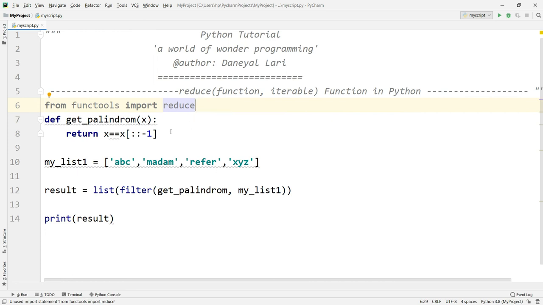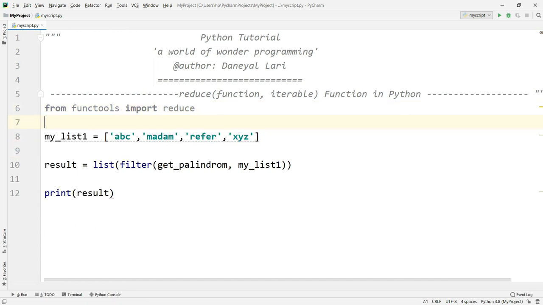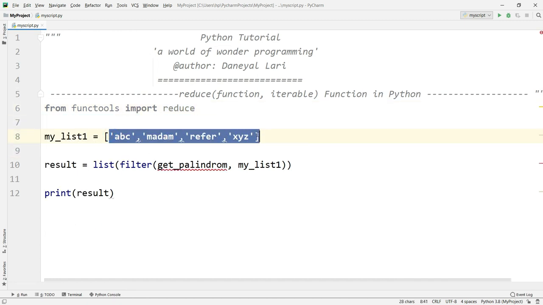How does a reduce function work? First, understand this one. Suppose I have a list like 1 2 3 4 5, okay, and I want to add all the elements and give the result: what will be the output of all the elements if I perform the summation? So how to do this?